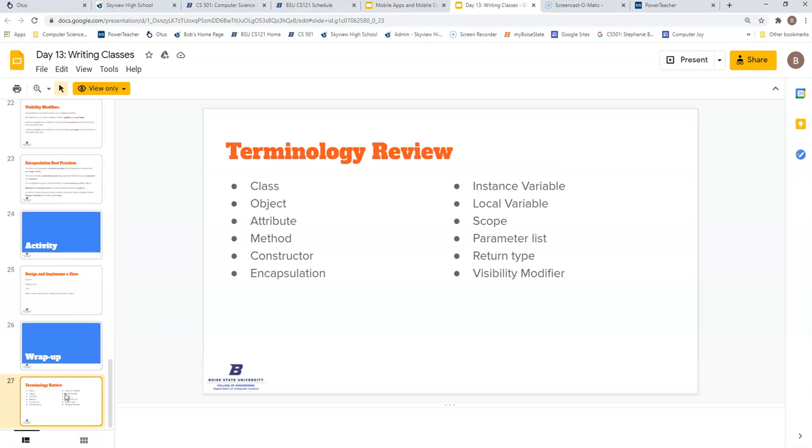Okay, so here's your terminology for this particular lesson. Class, object, attribute, method, constructor, encapsulation, instance variable, local variable, scope, parameter list, return type, and visibility modifier. If you don't know what those are, go back through your slides so that you have a good understanding of those terms.